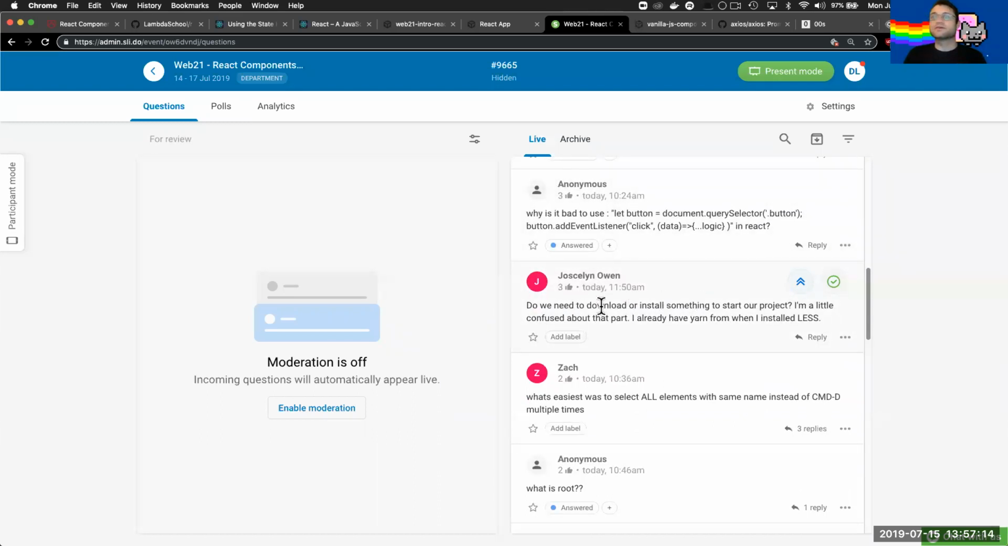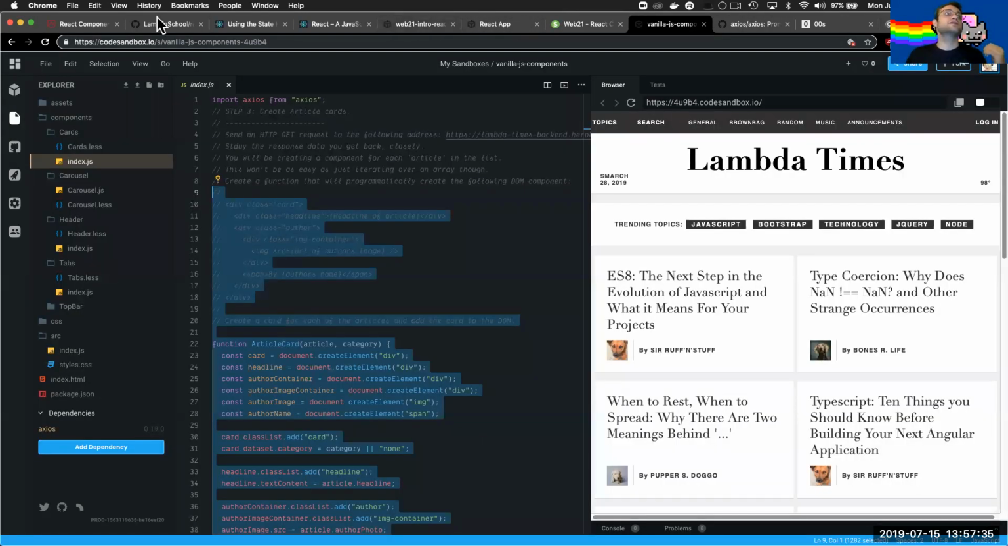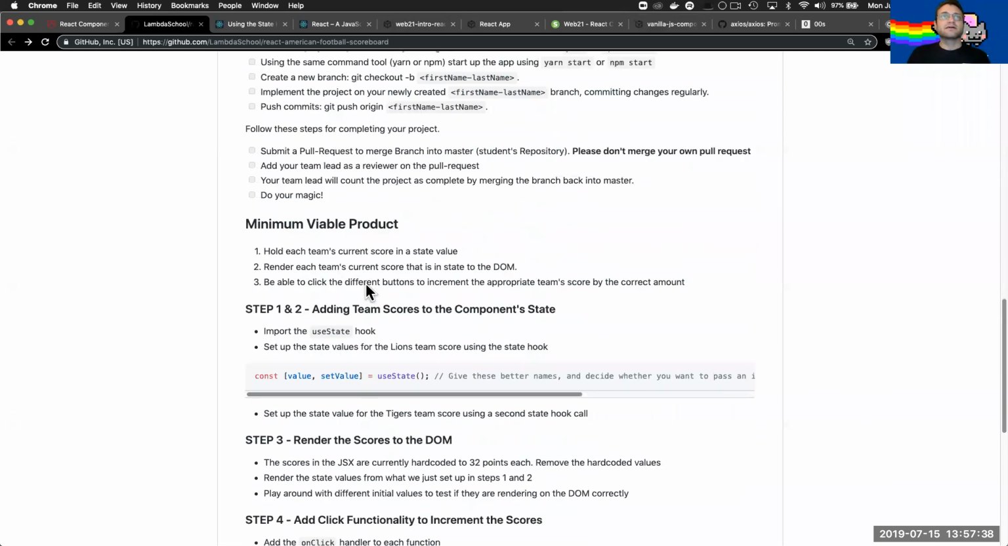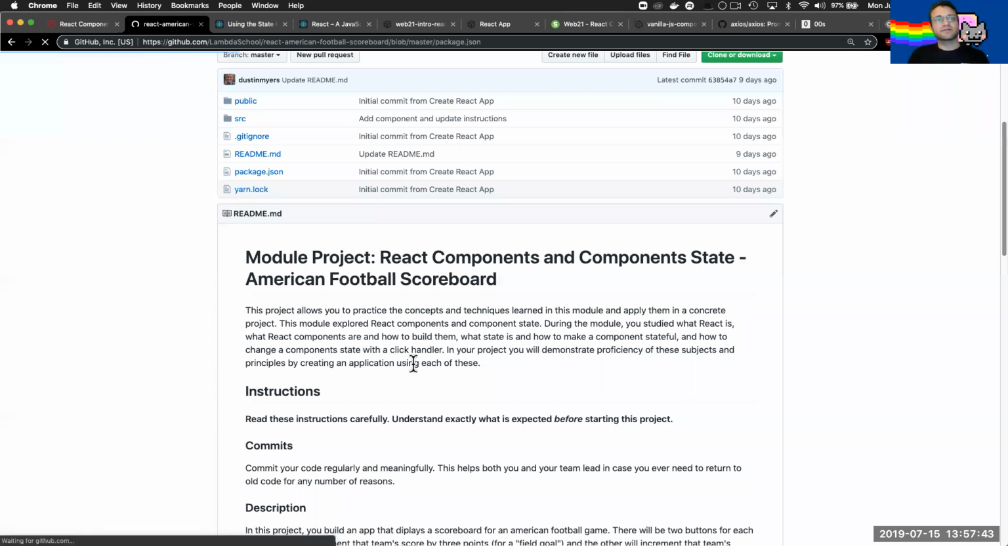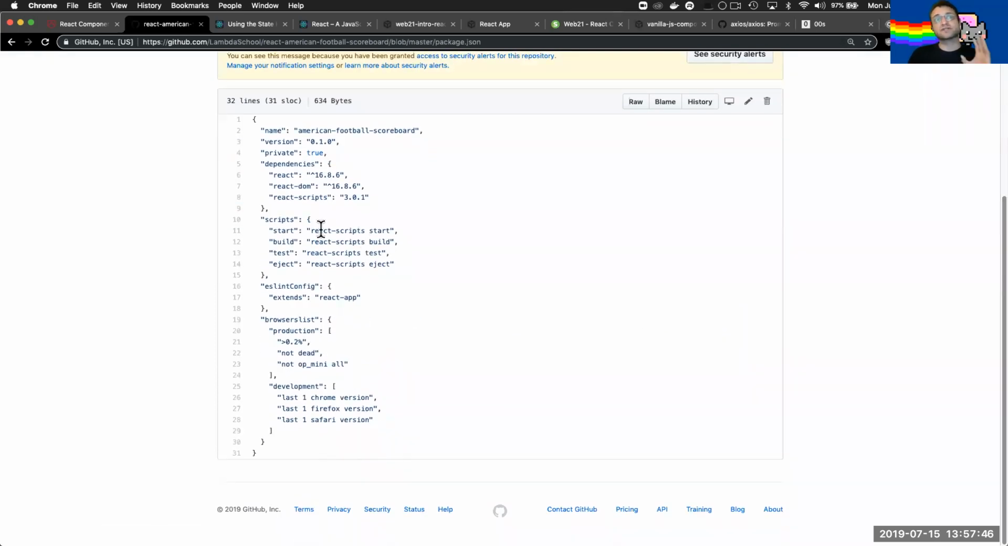So do we need to download and install something to start our project? I'm a little confused about that part. I already have Yarn when I installed less. Jocelyn, the project, I believe if you clone it and just do the npm install command. Where was my project link? Right here. I believe it's all set up for you. So let me just double check our package JSON. Yeah, this is already a Create React App based app, so you don't have to set up a fresh Create React App.